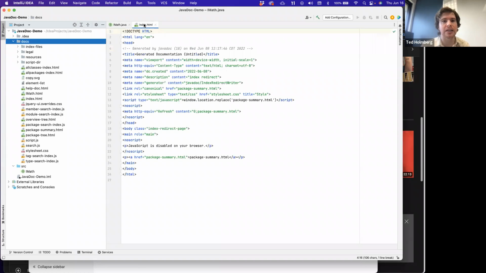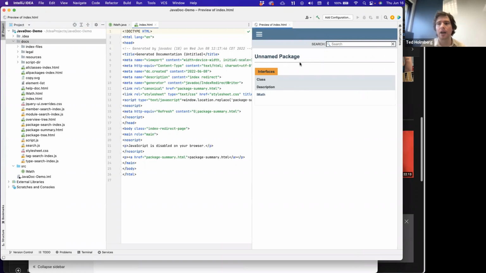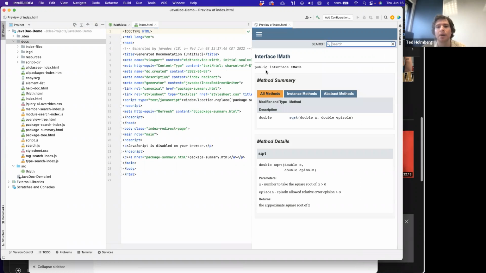What's great about this is if I go to index.html and say, hey, open this up so I can get a preview of it, I could either open it in a browser or I can even use IntelliJ to give me a preview. Here I can say, oh, here's my interface. I can click on iMath. This is the iMath HTML here. It gives me public interface iMath. These are all the methods. It's got square root. Square root has parameters x and epsilon. It returns back the approximate square root value. So again, this is the API. This is my contract between my client and myself on how to use this method.